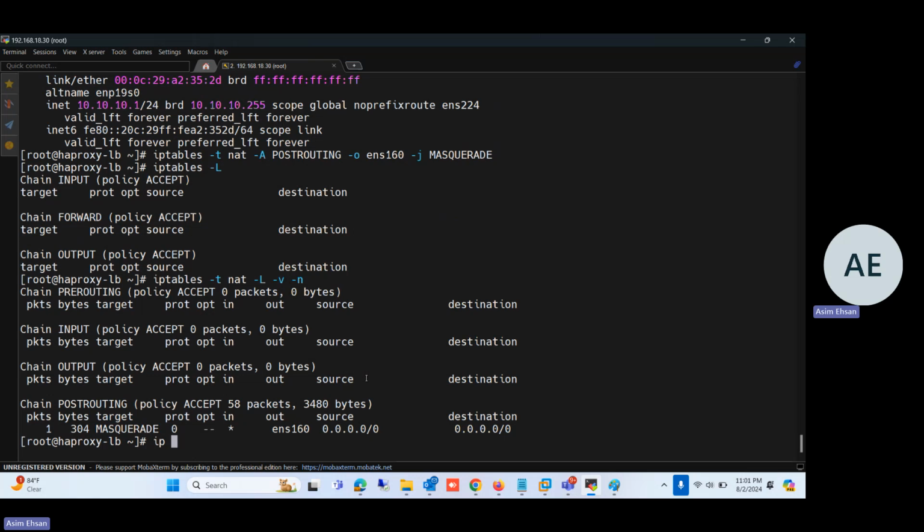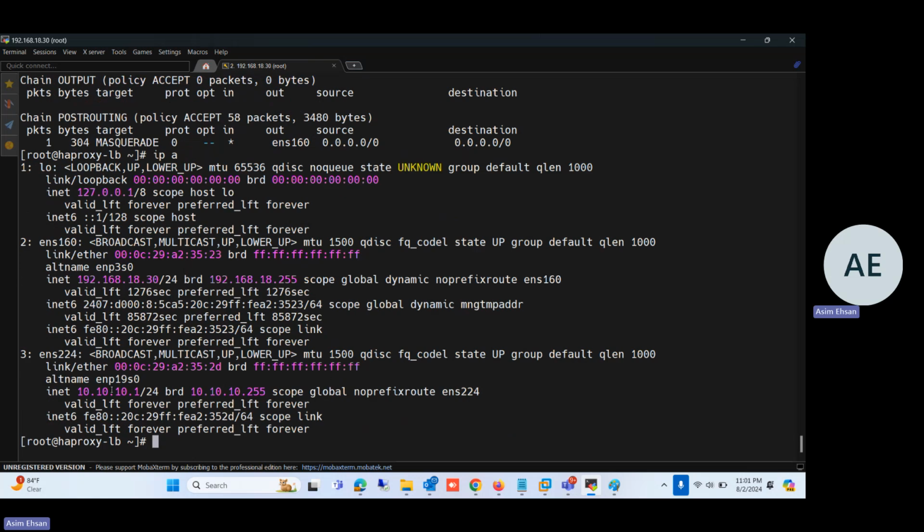So now this machine will act as a router, as a NATting gateway. And whenever any machine sends a request on this interface, it will forward those requests to this interface for the NATting. So the internet is available on this interface. That's why it will make sure that the internet is available. So this is done for the HAProxy part.